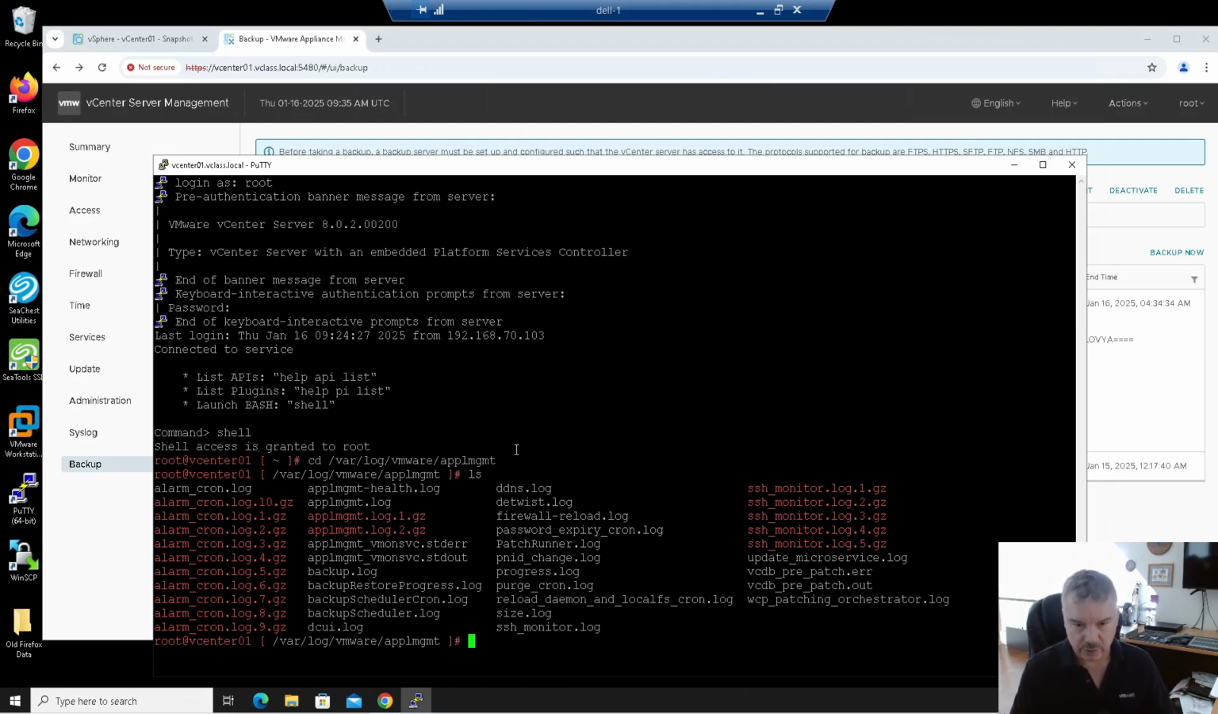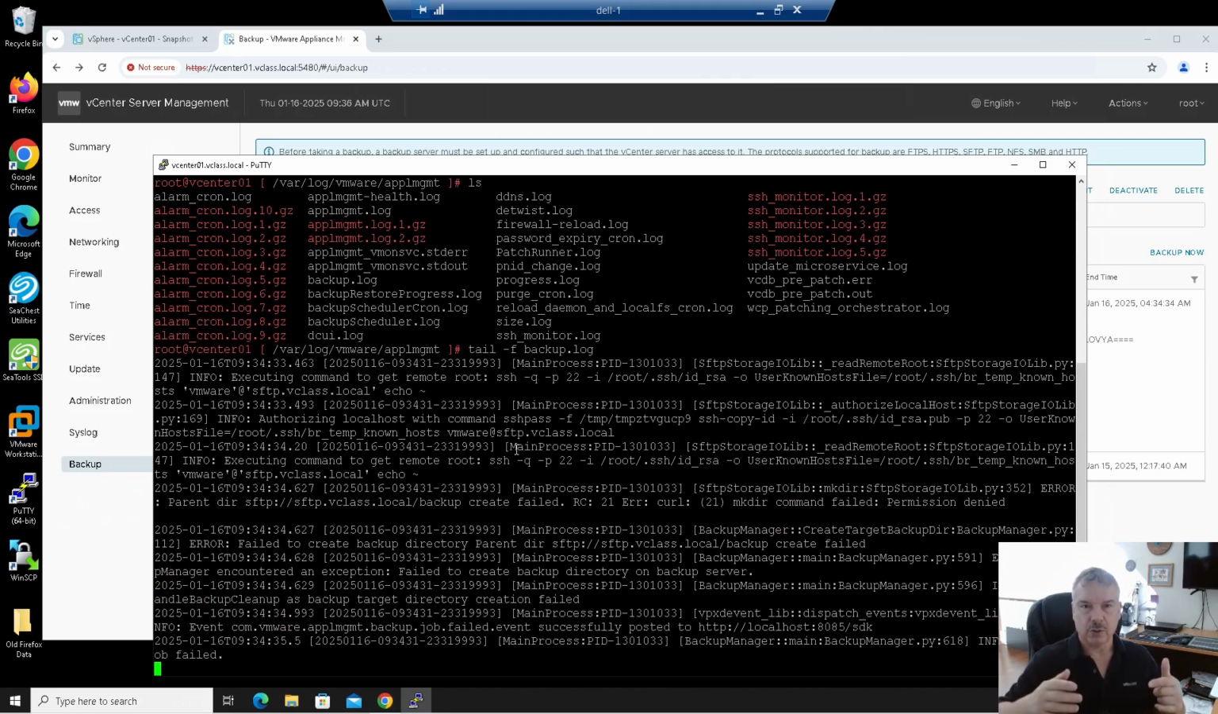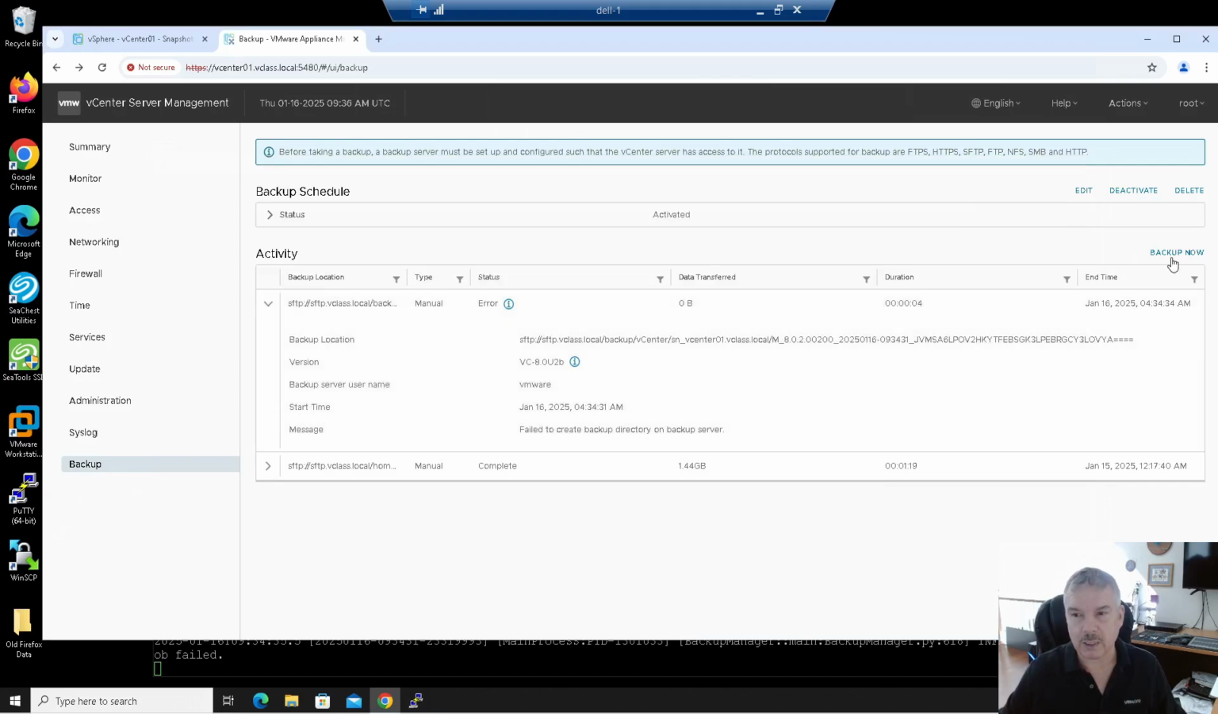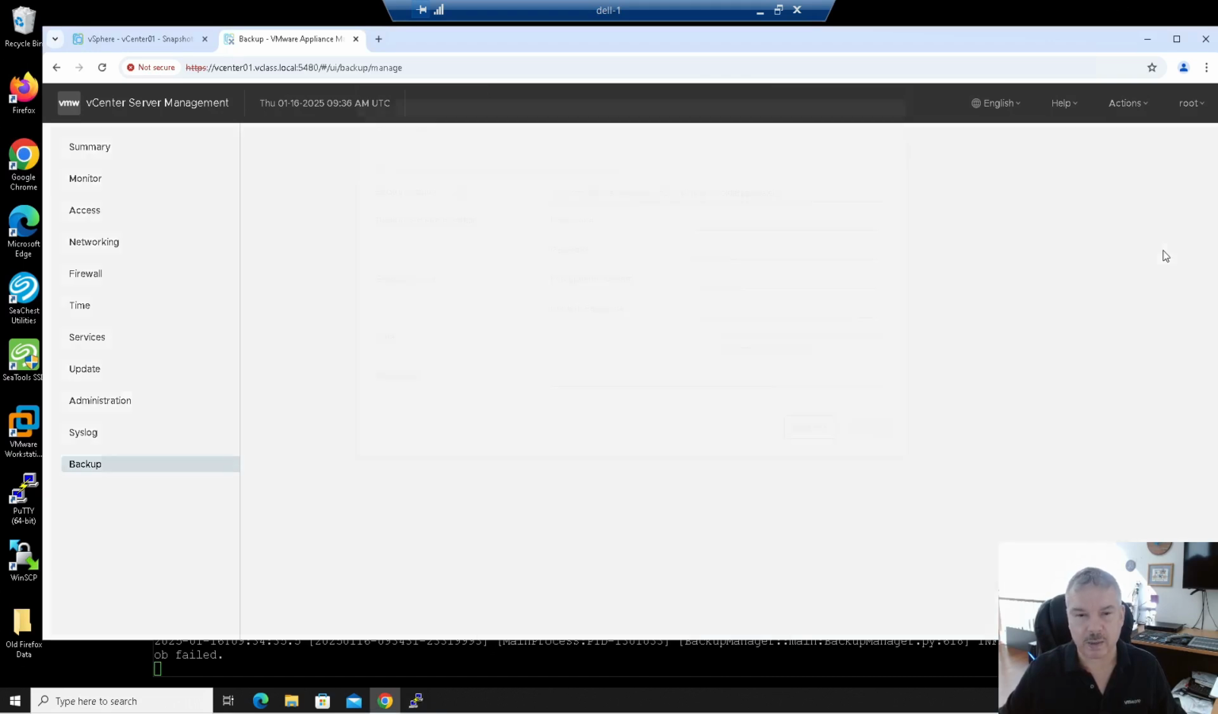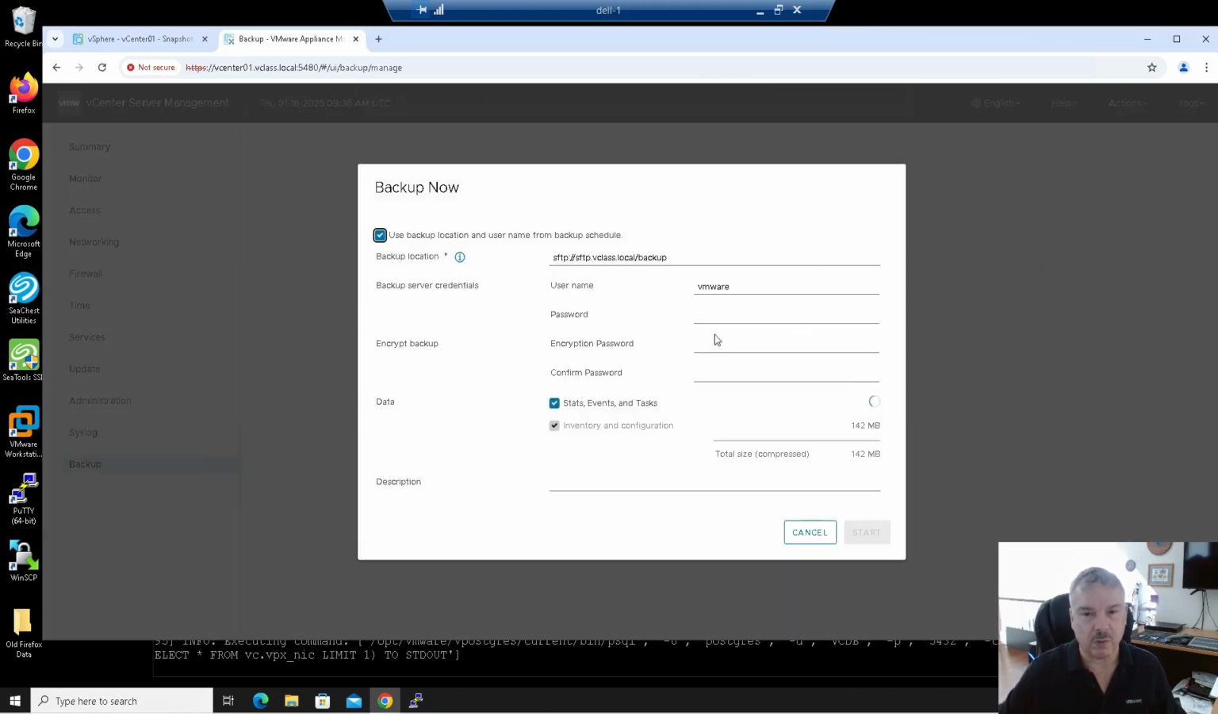Now I'm just going to show you something. I'm going to run tail -f backup.log. What tail -f does is show me the bottom end of the file, and as new entries come into the file, show it to me, right? It's a good way to do some troubleshooting. So let me go back in here, and let's try this out again. Let's repeat that whole thing.